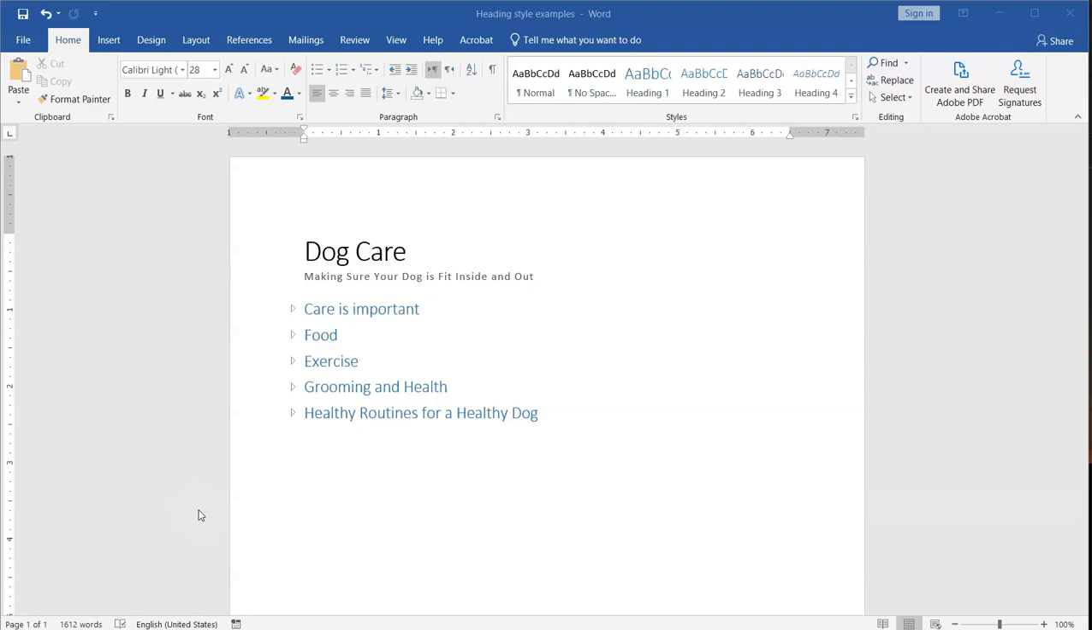Heading styles create order and organization inside your document. So they create like an outline. If you've ever created an outline for a report or a paper, this essentially is the main topics of your outline. So, for example, I'm going to create this fake report here about dog care.